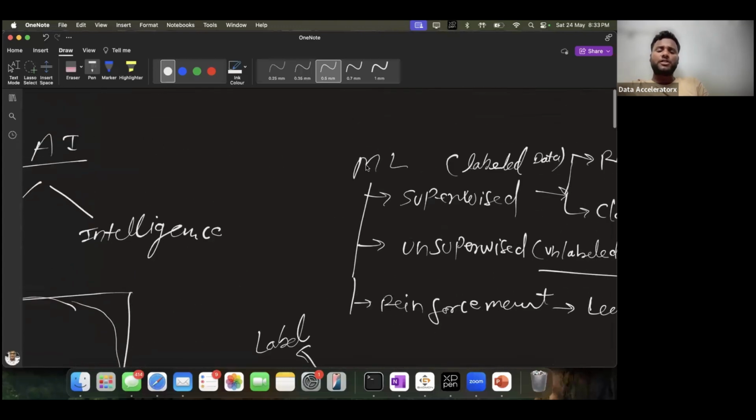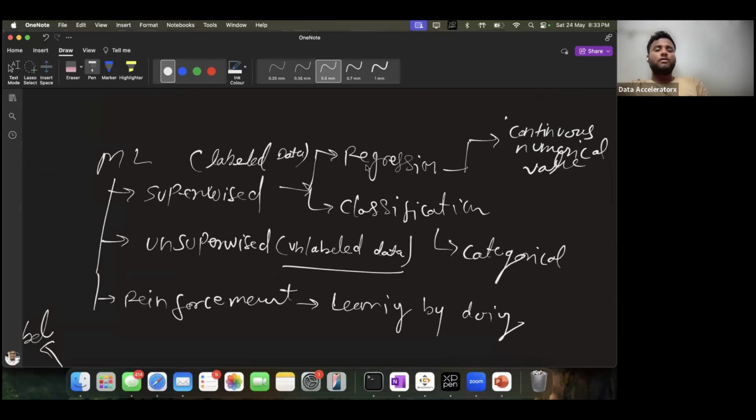Now, let's talk about all the different types of machine learning. We have three types: supervised learning, unsupervised learning, and reinforcement learning. Supervised learning has two types. Supervised learning basically means that we have labeled data, right? For example, I'm showing an apple and also telling that this is an apple. So there is an association between the apple and the name, right? For example, I have a sheep, right? I have a sheep. I'm telling that this is a sheep.